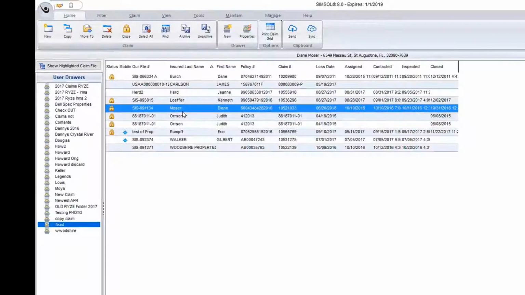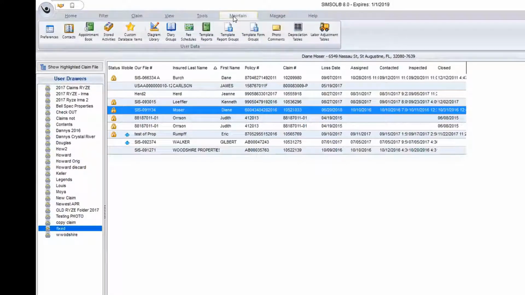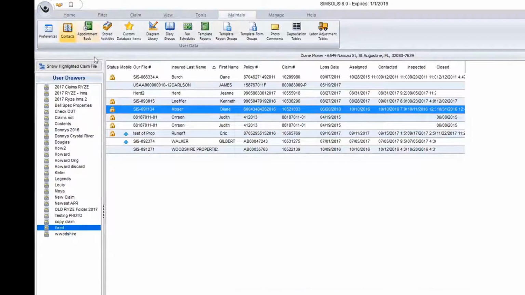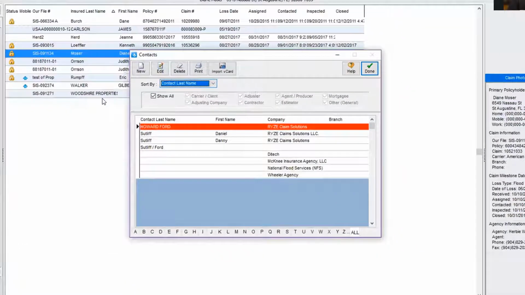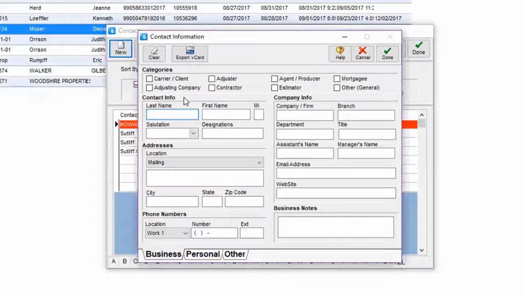What we're going to do is maintain preference, maintain contacts. So I'm going to select maintain. I'm going to come up here and go to contacts. From contacts, I'm going to select new. And then what I'm going to do is select the categories. On here, I'm going to select adjusting company and adjuster. So all we need to do is fill this out.